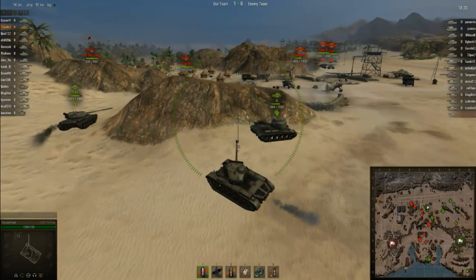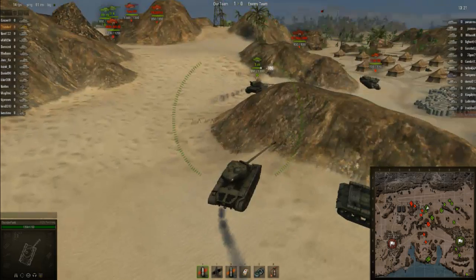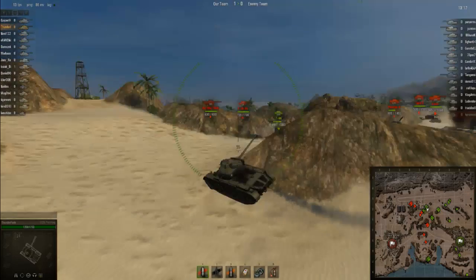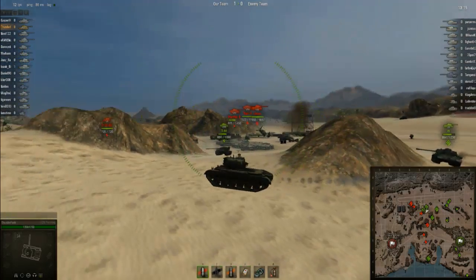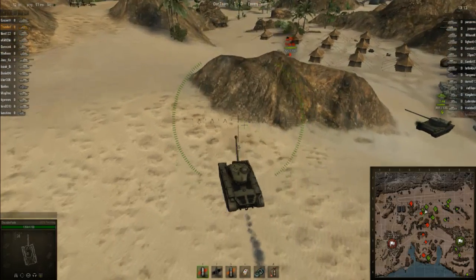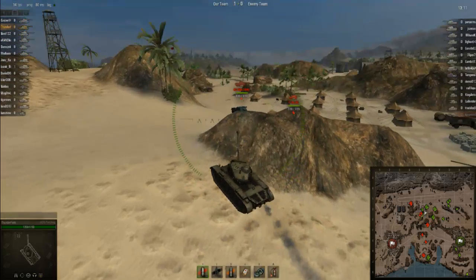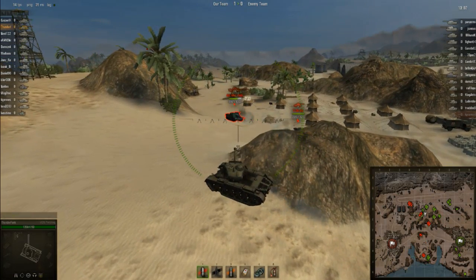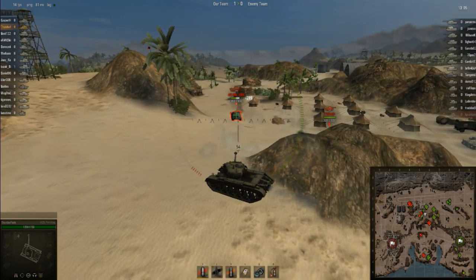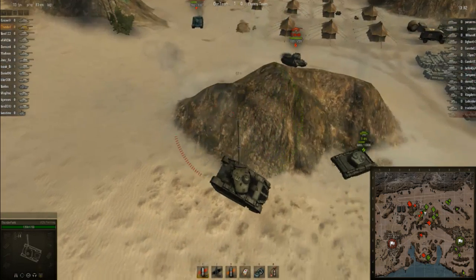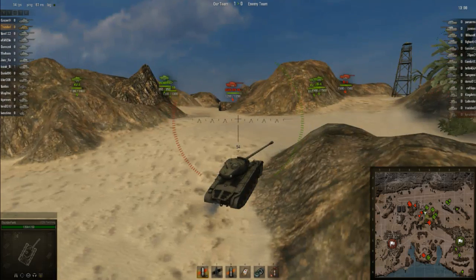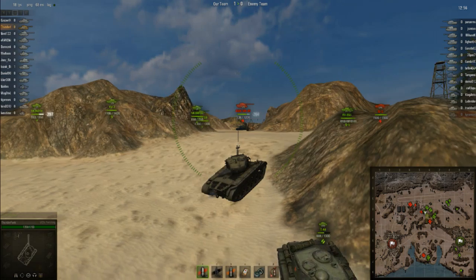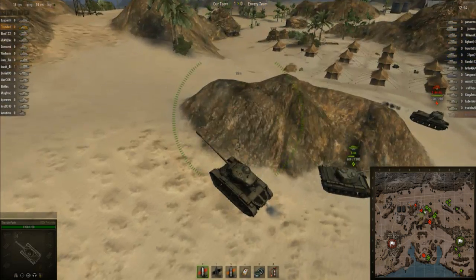Oh god, I've come out in the open. Yep, so I'm going to go and support this T-44 here. Hopefully not get shot by that low. I'm probably going to be angled too high to get this guy. Nope, I can get down and get him. No way I'm going to be able to angle myself to hit him.